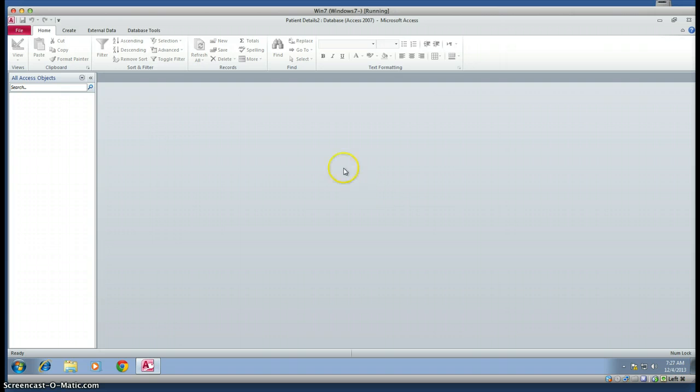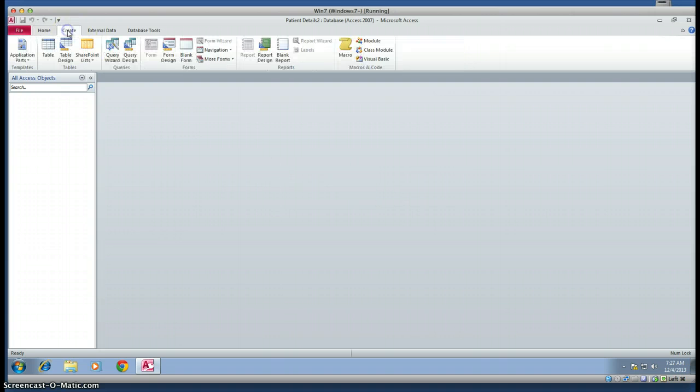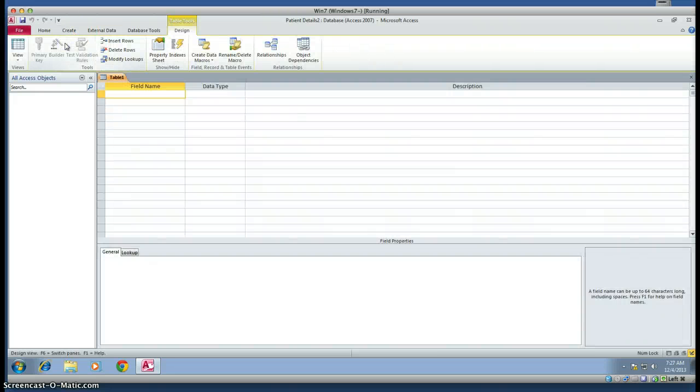And now we're going to create our table. Anytime that you want to create anything, you have to go to the Create tab. Now we're going to choose Table Design, and you're going to see the design sheet view pop up. This is where we construct our table. We're not actually putting anything in our table yet, but we're going to set up how we want our table to look.